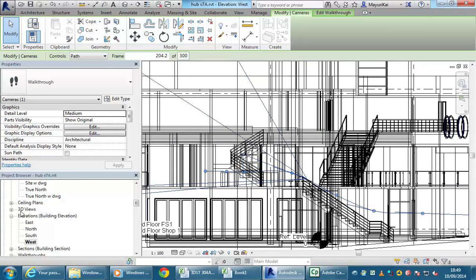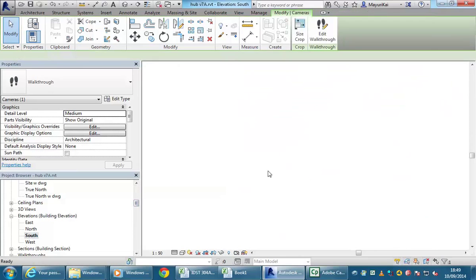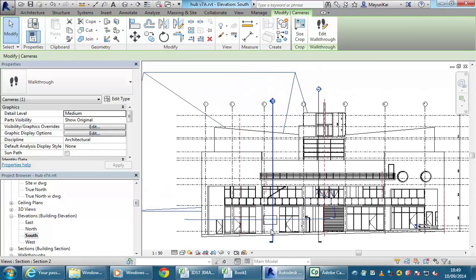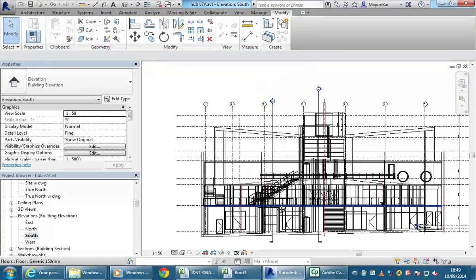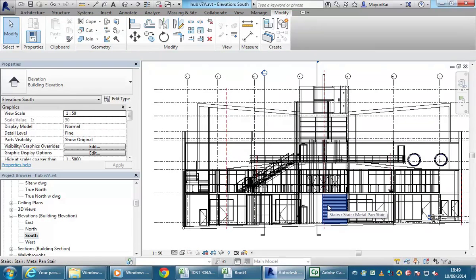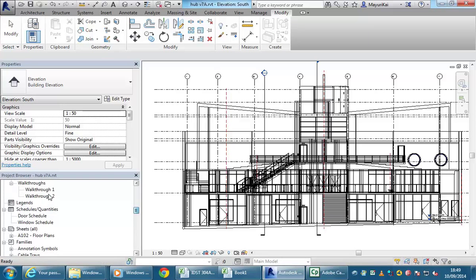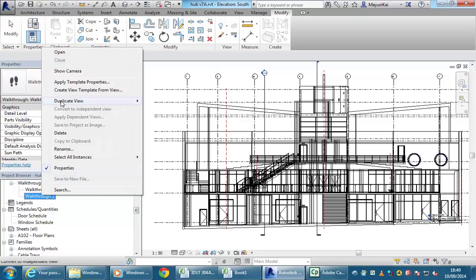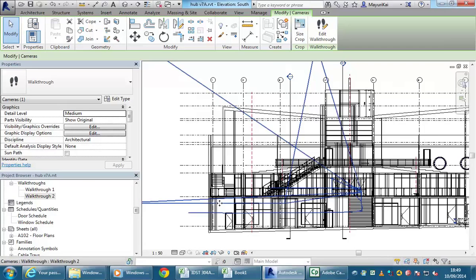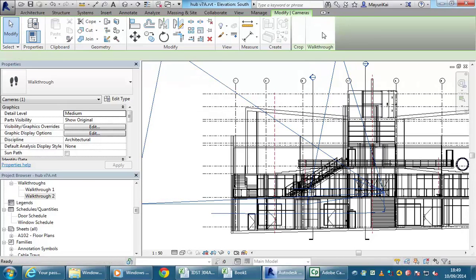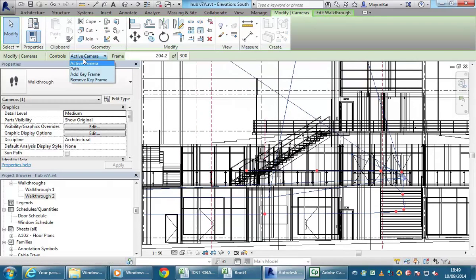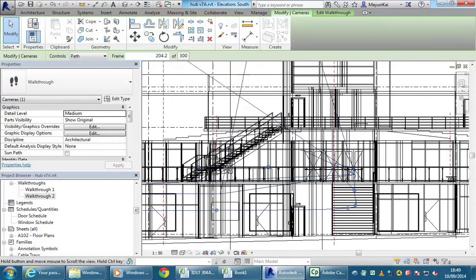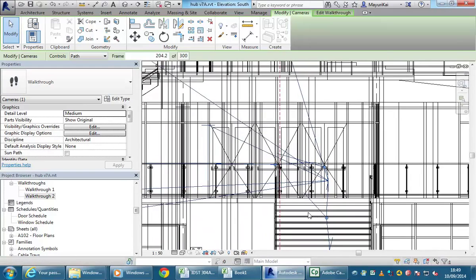And now, if I look in the south elevation, it'll help to, again, get a clearer idea of that height change. I'm not going to worry about saving that right now. Okay, I lost the animation because of what happened there, but it's no problem to just go back to right-click on my new walkthrough and show camera again to bring that up, edit walkthrough, and then with the path option, again, I can adjust those heights as necessary.